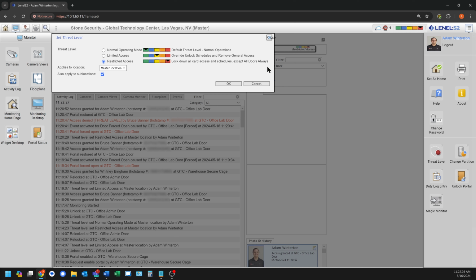You could have a threat level that locks down just individual facilities. You could have a threat level that takes away an access level, maybe for an event group, a weekend event group or something like that.